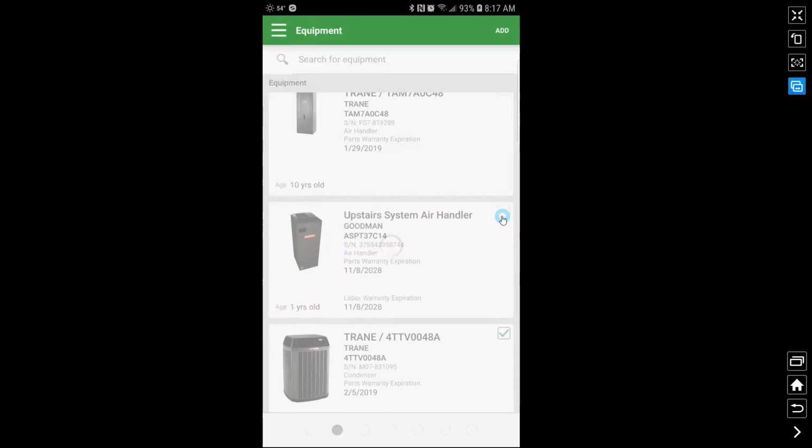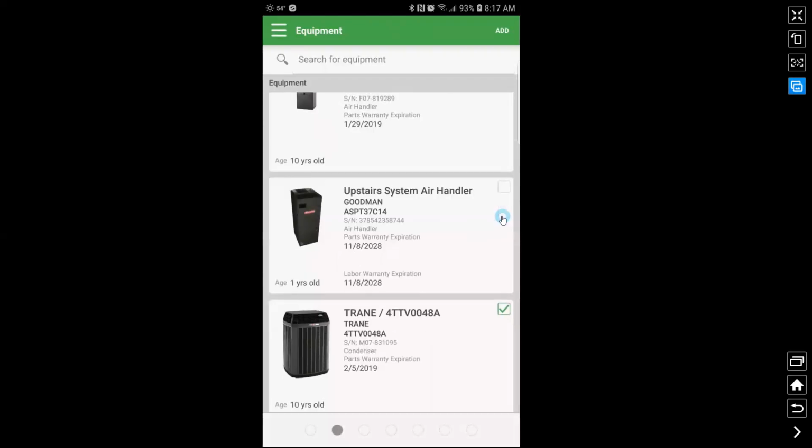I do want to note there that I'm broadcasting my phone to a computer, so mine might be running a little bit slower than normal. All right, so now we changed our status, so now it's going to let me go ahead and check that upstairs system air handler.